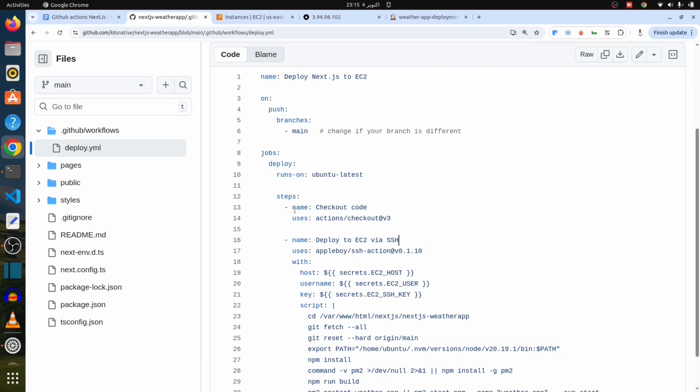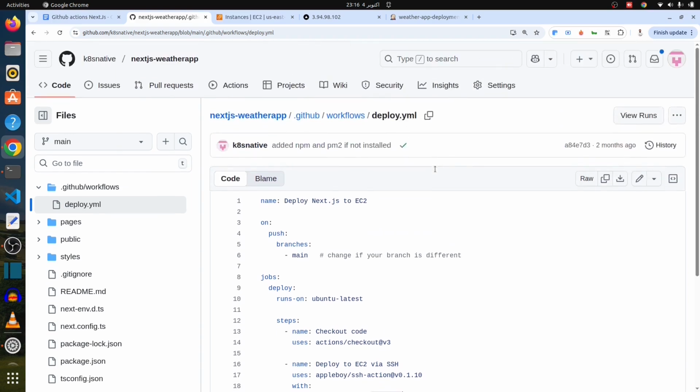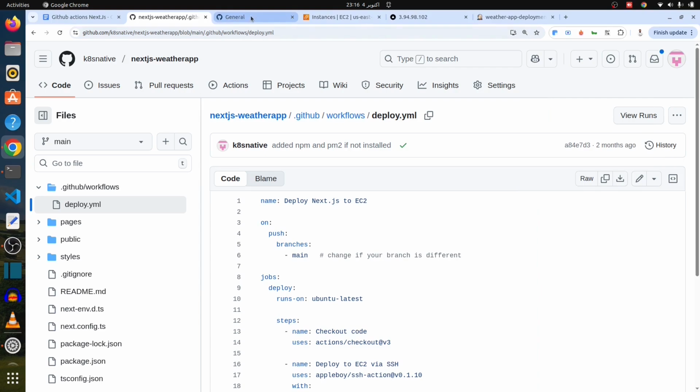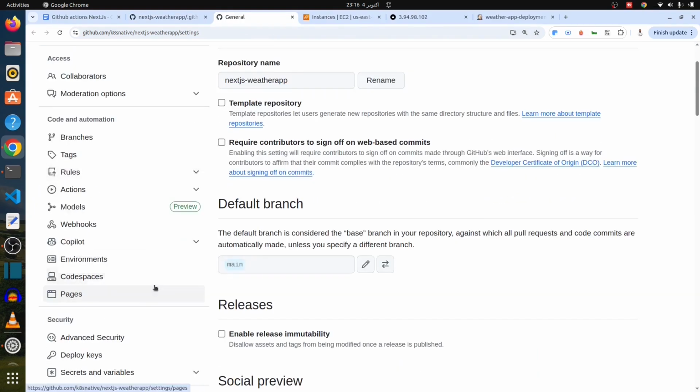You do not need to change anything from here to here with host, and host has the syntax dollar curly bracket open secrets dot ec2 underscore host. This is the variable name that we have created. So let me open it in a tab so I can show you guys as well.